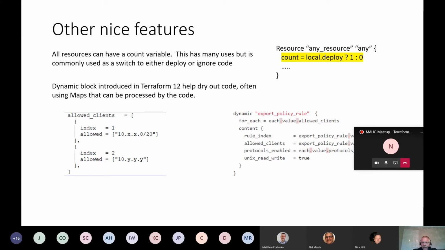The way you can get around that is one of the first things you can do, which is introduce a count function. Here we've got a count function saying local deploy ? 1 : 0, and basically what that means is if local deploy is set, then I want the count equal to 1, and if it's not set, then I want it equal to 0, and if it's equal to 0, then Terraform won't do anything with it.